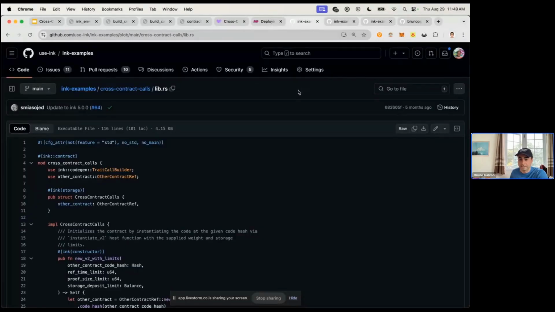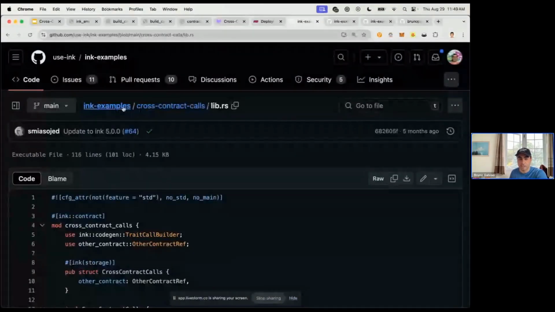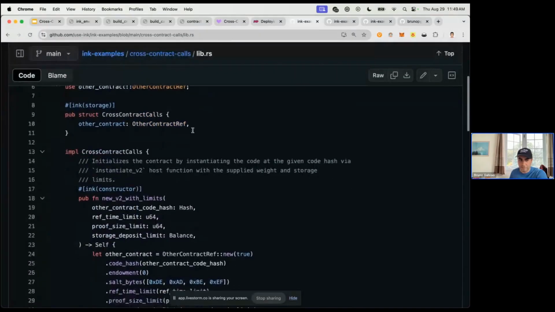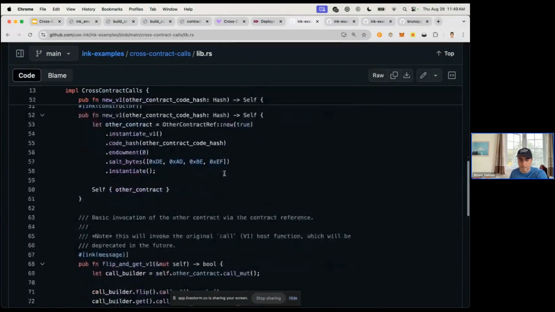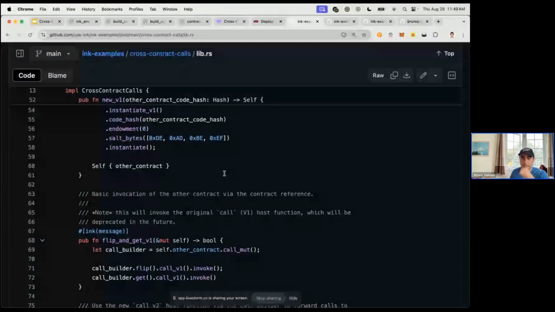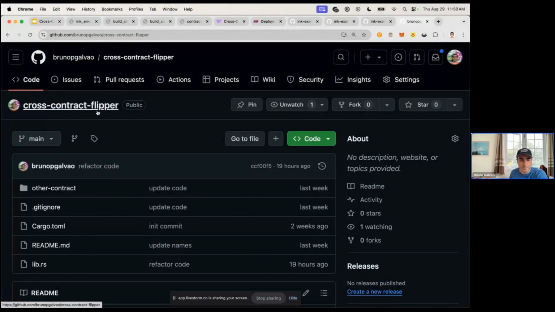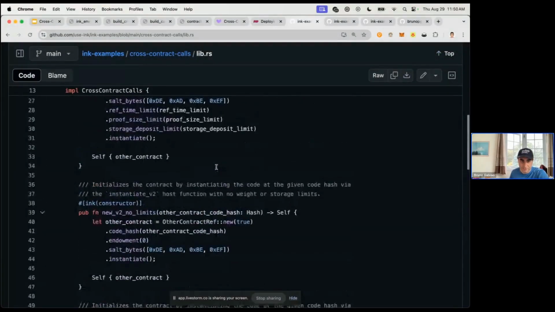And ink also has an ink examples repo, which has several contracts in there. One of them being a cross-contract call contract, and the different ways you can do it, including some, I would say, deprecated ways. I recommend you actually use the code base that I showed you, which is under my account here. It's called cross-contract flipper. That's the code that I showed you today, uploaded and instantiated and such. But this also has the V2 stuff, the new stuff that I showed you. Okay, so that's there as well.